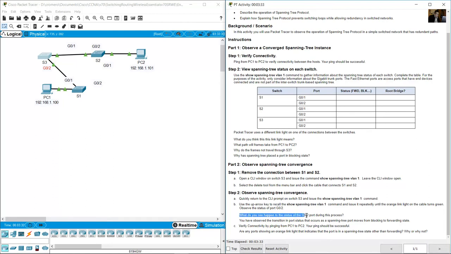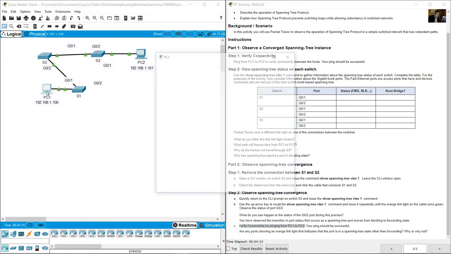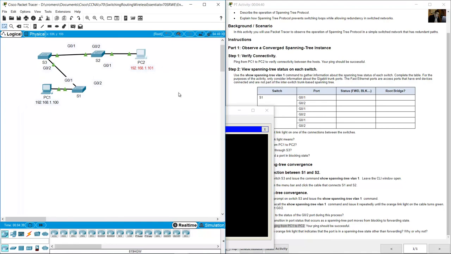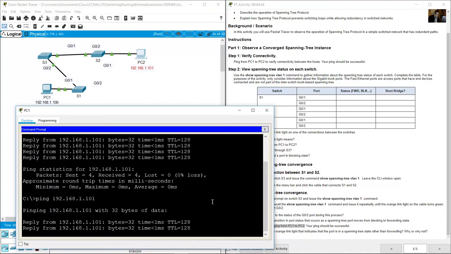What do you see happen to the status of the gigabit 0/2 port during this process? First it was in blocking, then became listening, then learning, and finally forwarding. You have observed the transition in port status that occurs as a spanning tree port moves from blocking to forwarding state. Verify connectivity: ping from PC1 to PC2. Access the PC1 command prompt and repeat the ping to PC2, 1 of 1, enter. Success.